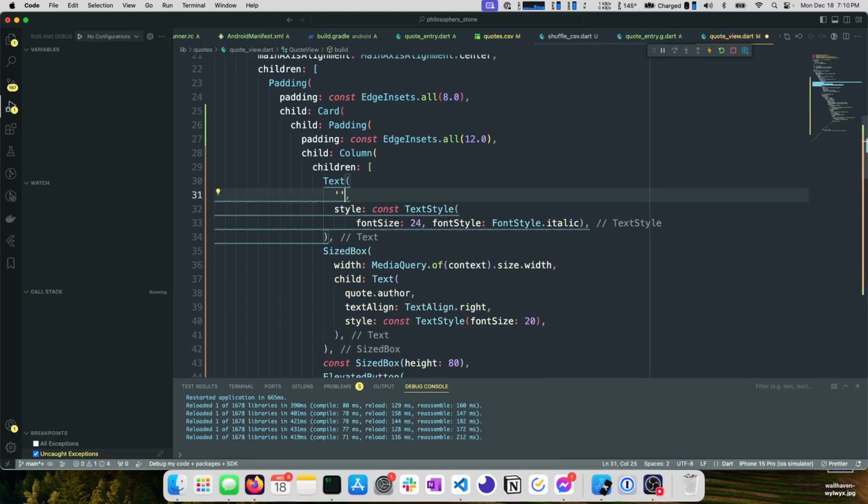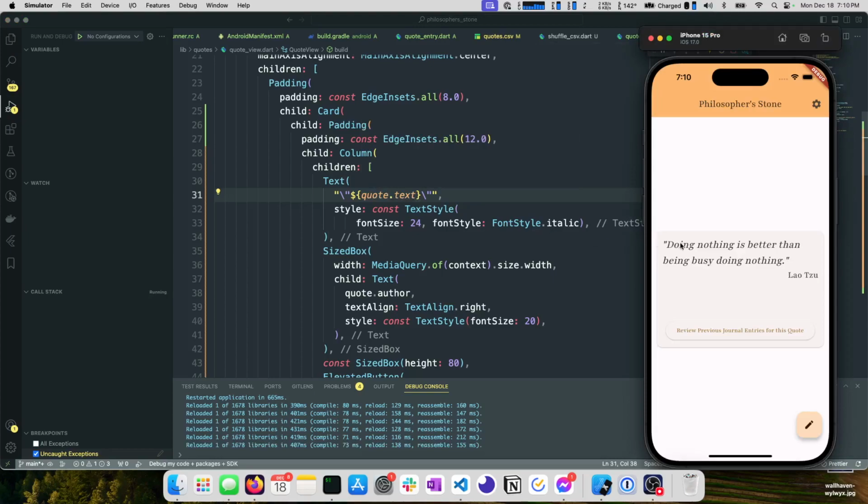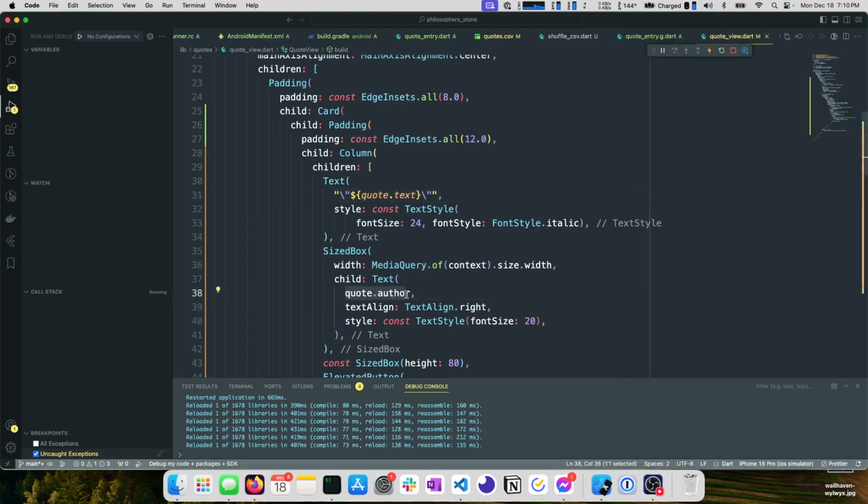I'm going to use double quotes and we'll escape them. So if you type double quote, quote, quote, come back here, $, curly braces, and in between the curly braces, type quote.text. Now we've added quotes to our quote. This is pretty good. We're going to do the same thing down here.